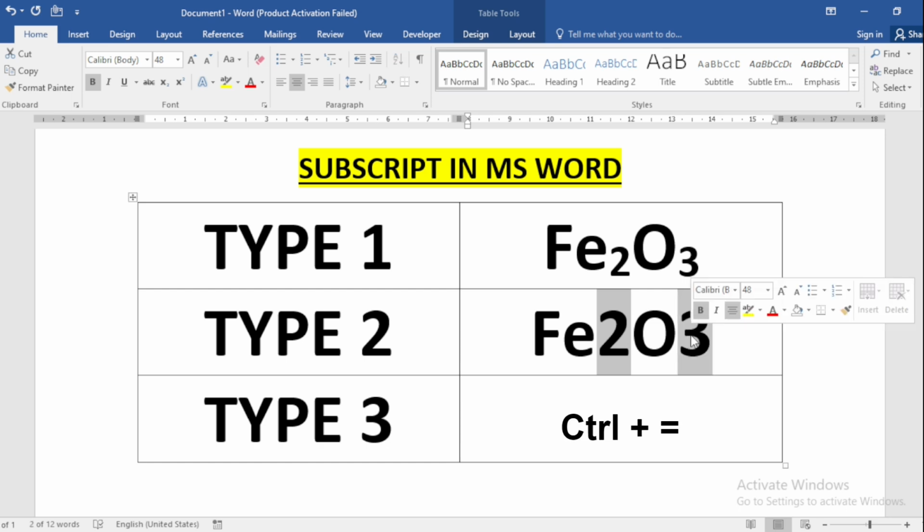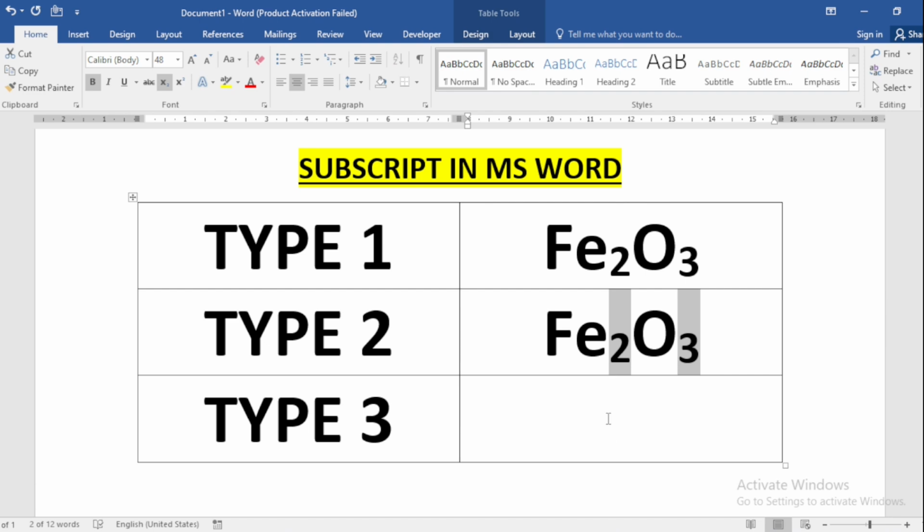The second method is, I am again selecting 2 and this 3 using the Ctrl key. And by pressing Ctrl and equal to sign, you can make it a subscript. So this is the second method. Let's move to the third method.